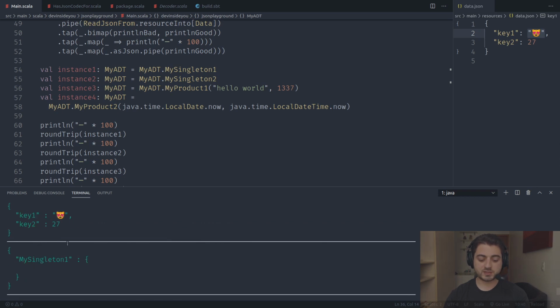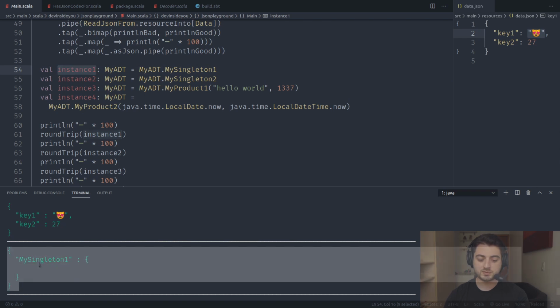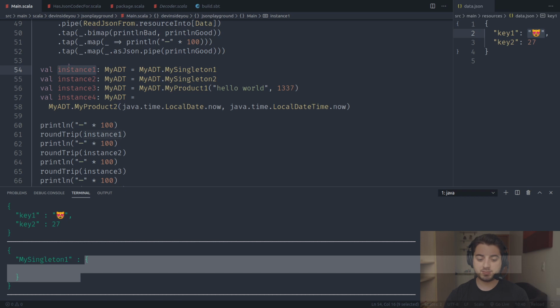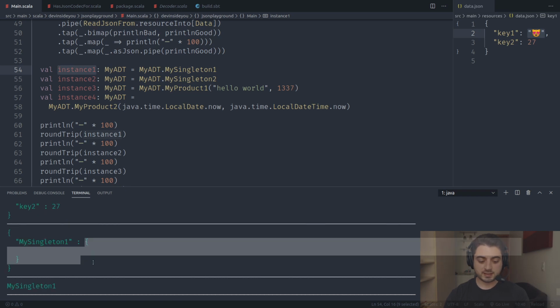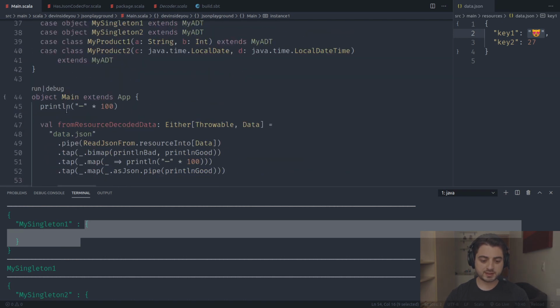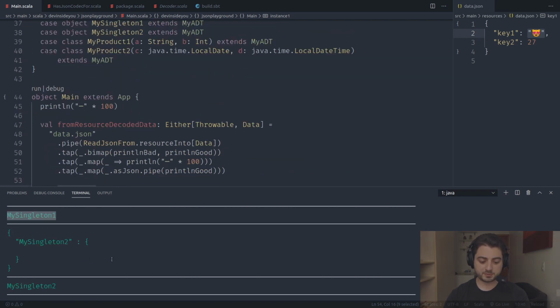Okay, so this was our JSON. All right, so this is our instance 1, and this is how it's going to be encoded into JSON. It's going to be an object which is going to contain another object with the key my singleton 1. And the value is going to be nothing because it's an object. Okay, and the way it's going to be decoded back is going to be my singleton 1, which is the object. Is it even a case object? Did I make it? Yeah, it's case object. That's why we have the previous toString.